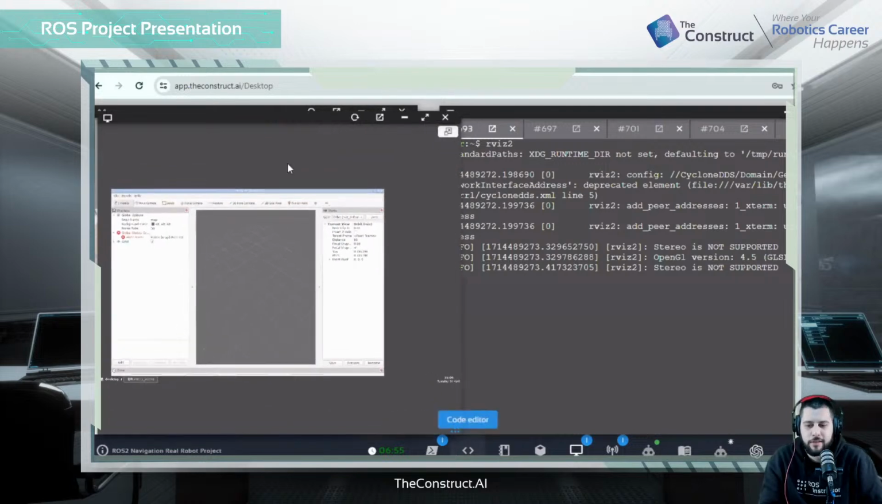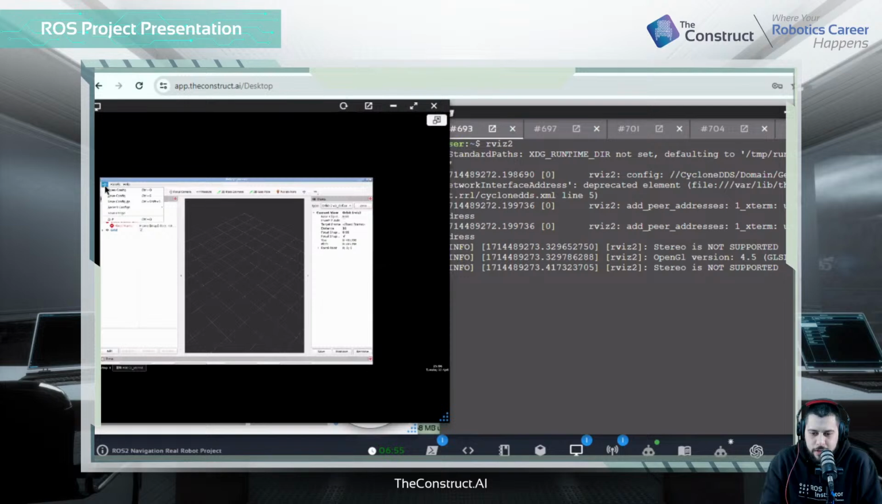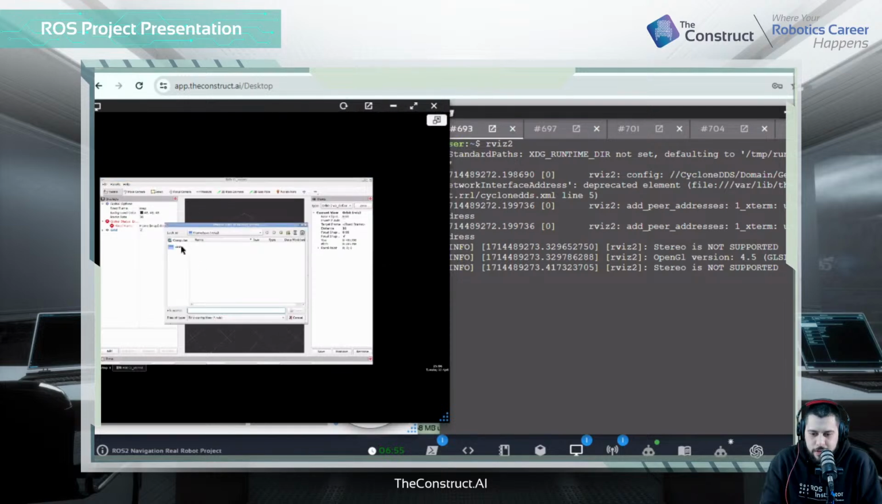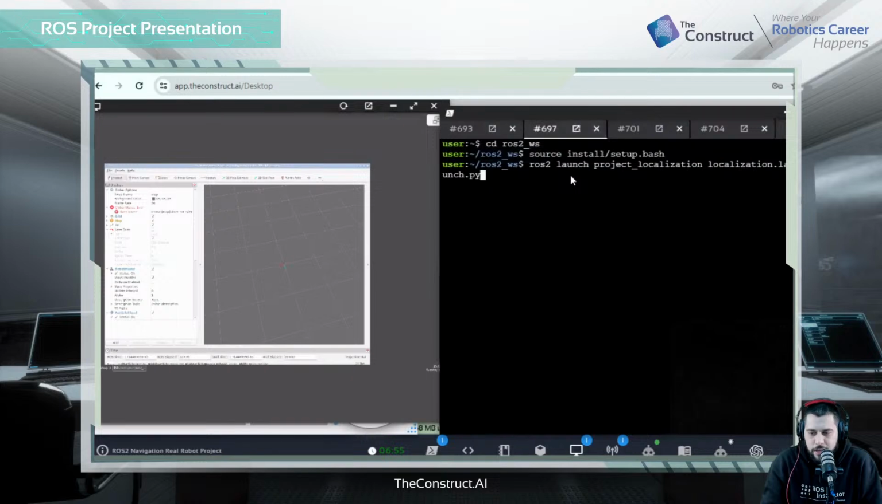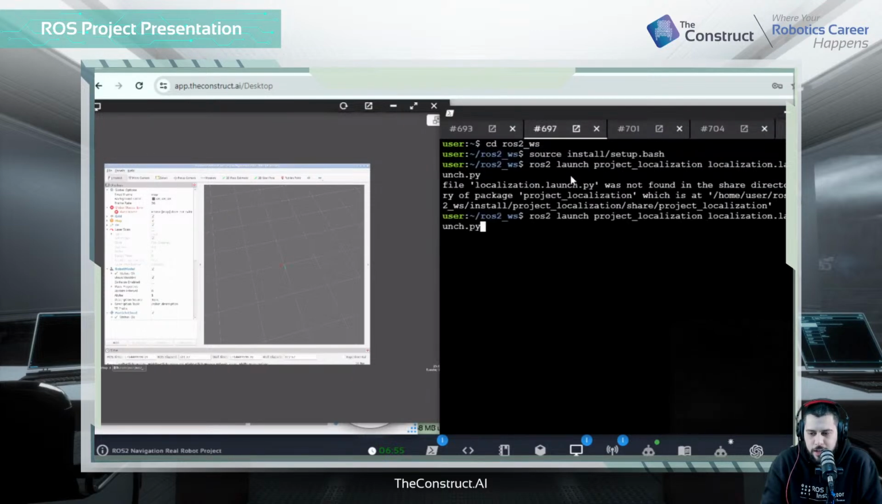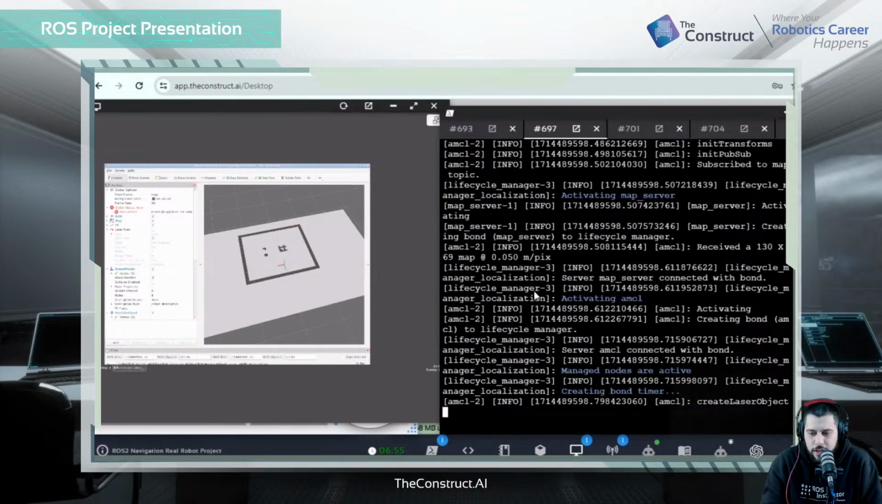So here I have ROS 2. I will open the configuration that I saved. Then I will start the localization. In the localization launch file, I also have the map server. That's why it also starts the map.